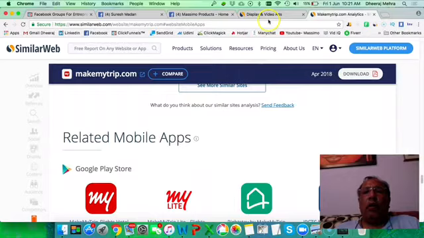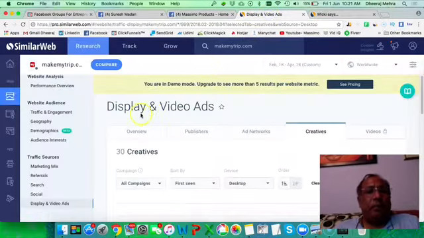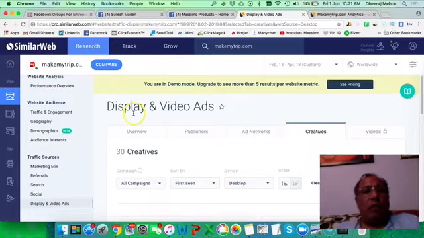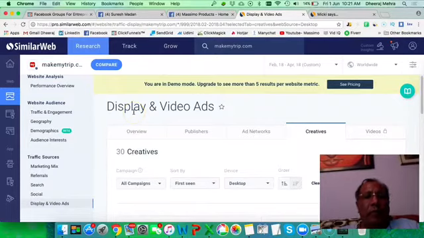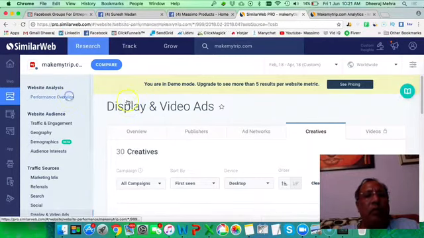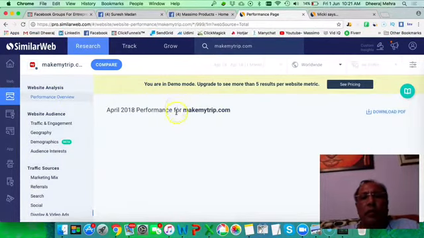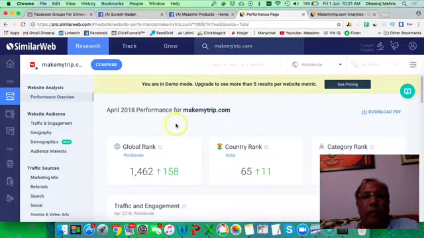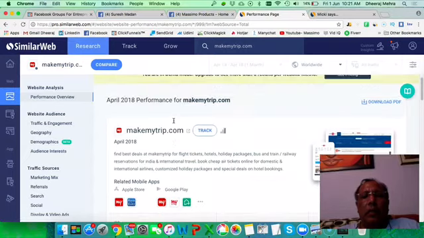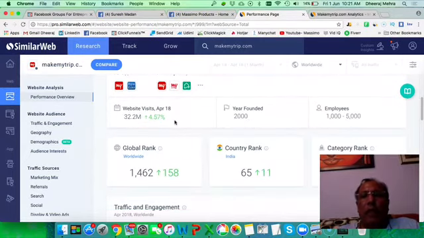Okay, now let's go a little bit deeper. Let's look at this. This is again a demo account of SimilarWeb. Okay, and here you get more details. So if I look at the overall performance overview, if you see here, okay, so this is again a bit of a summary.